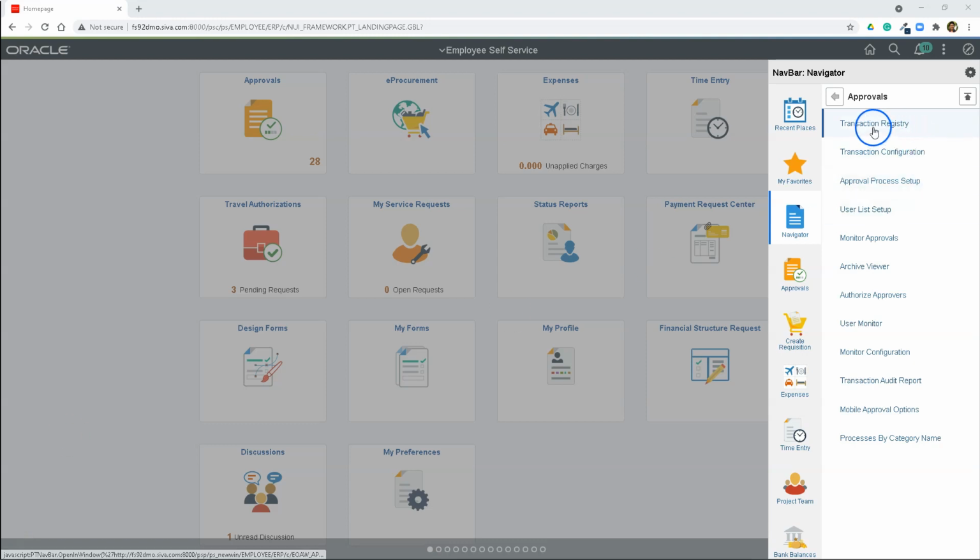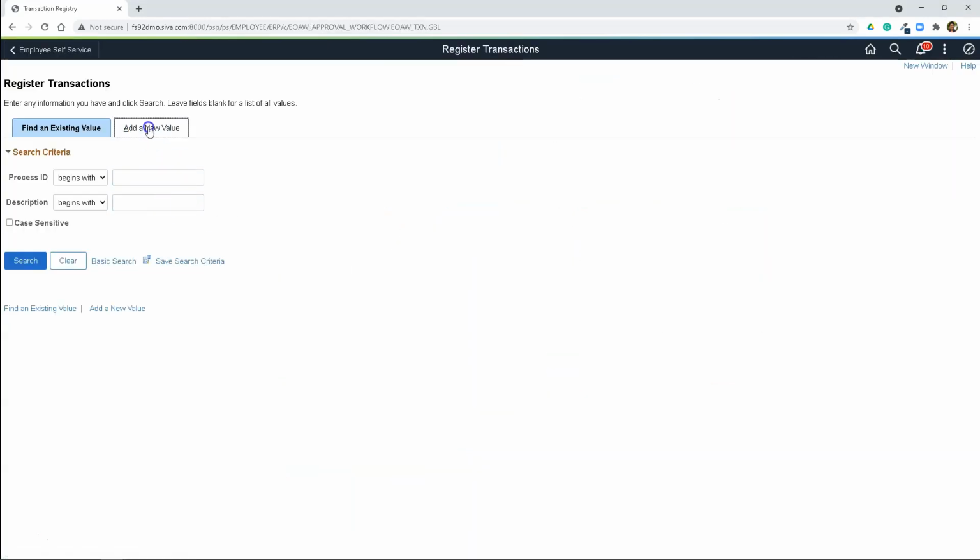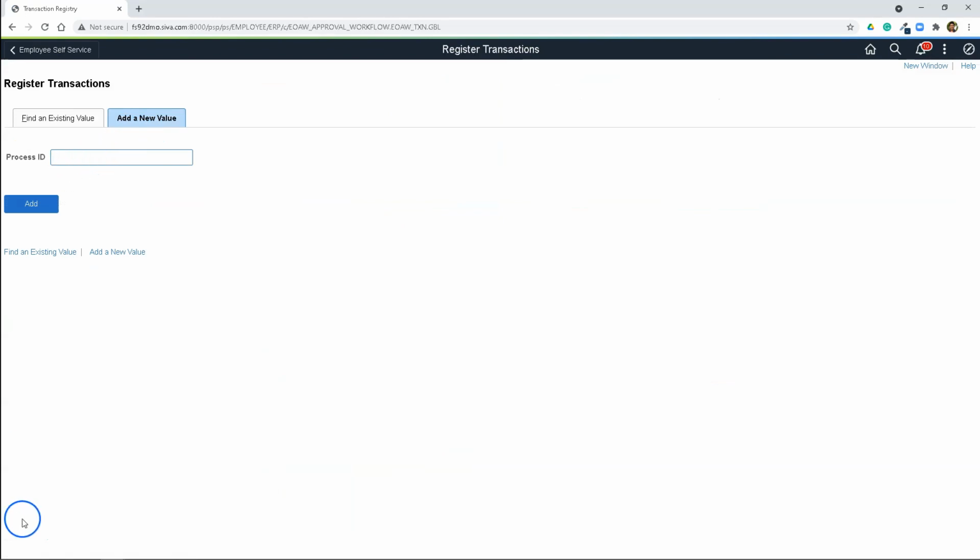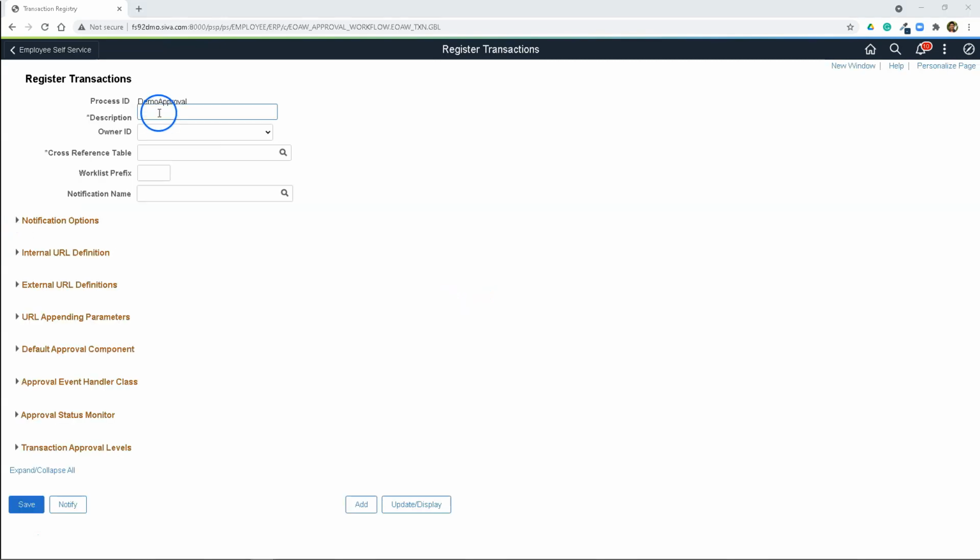I will click on Transaction Registry. I will click on Add a New Value. We need to give some name to our approval process. Let me name it Demo Approval. I will click on Add button. I will give some description.